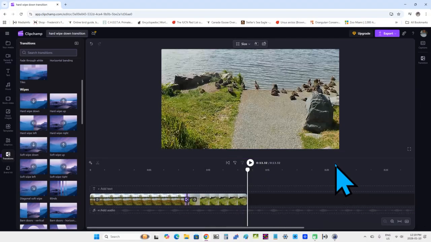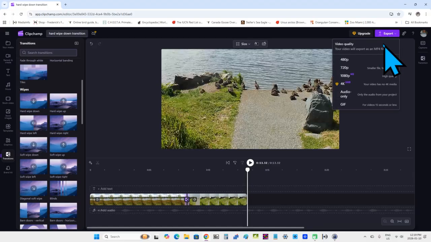Now before we watch this video with the transition added, I'm simply going to merge the files into one longer video, into an actual video file. So to do this, I'm going to move the mouse pointer up and click the export icon here. See this? Export in the upper right. I'm going to click that. You can see we have several options. You can see video quality. Your video will export as an MP4 file.